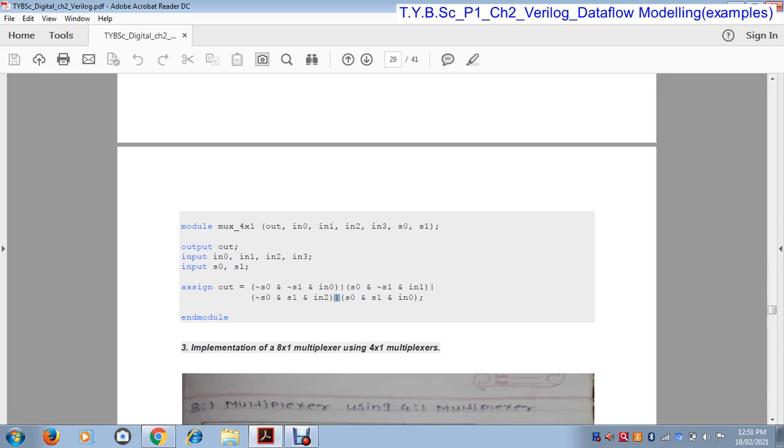In this way we write the program using data flow modeling without using any logic gate. It is simply how data flows between electronic components. By using this concept we use data flow modeling for designing any digital system.